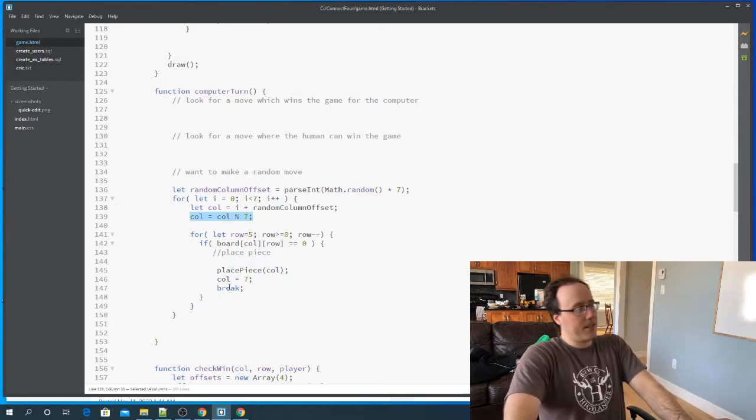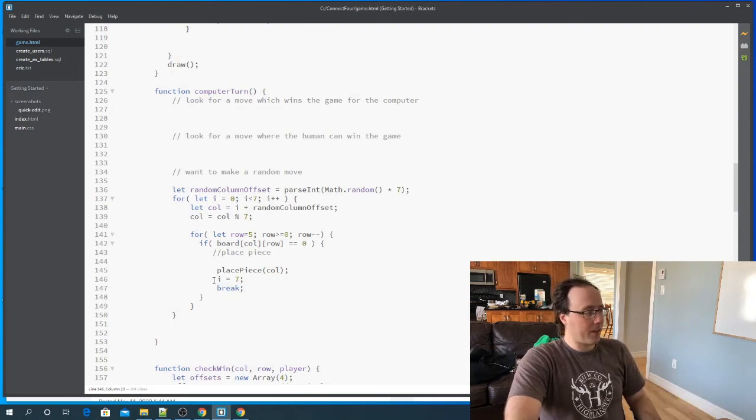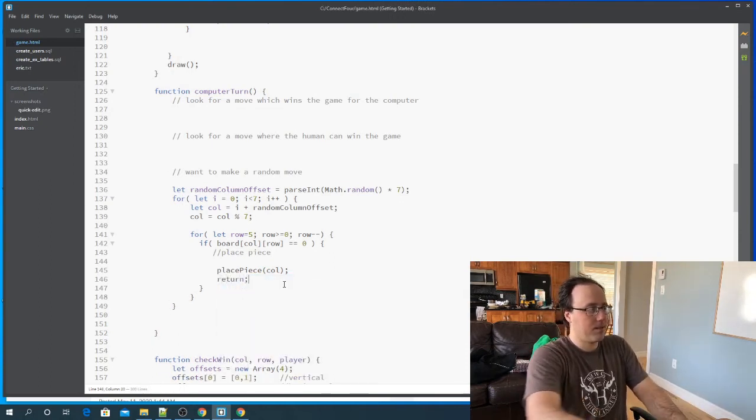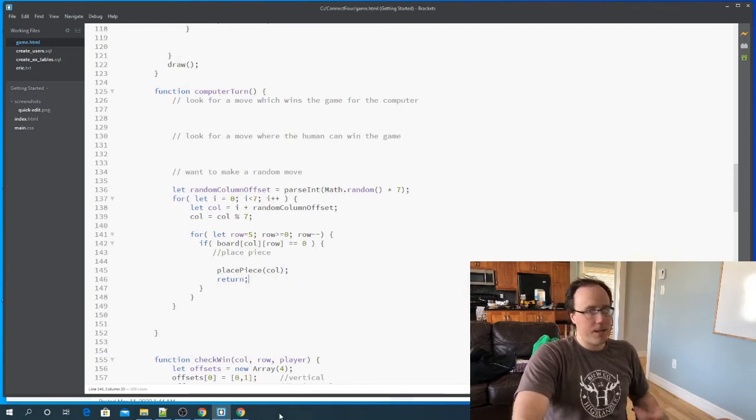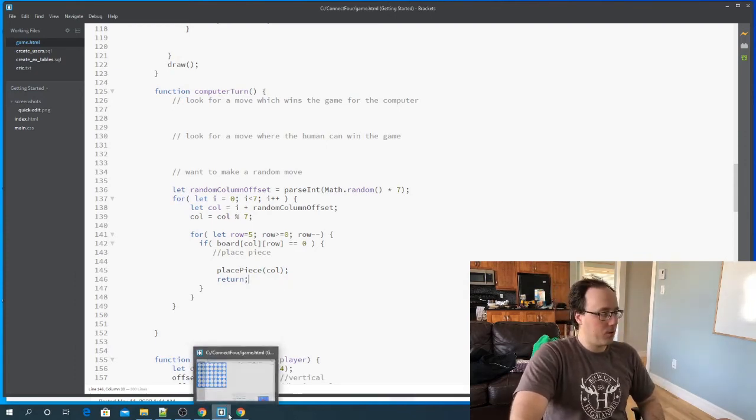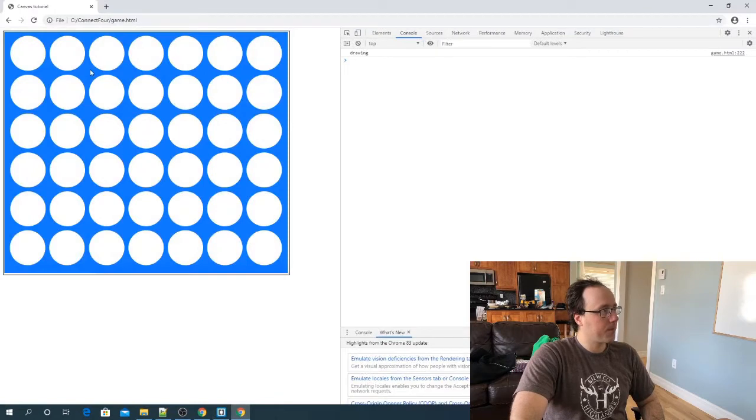Oh, I see. Okay. It's because of my trick here to set the column value equal to 7. I need to set it now to i equals 7. Now this is a bit of a hack. There's probably a better way to do it. Probably the correct way would be to just return. That's probably a little bit nicer. So that's going to basically end the for loops. Okay, so let's try this now.